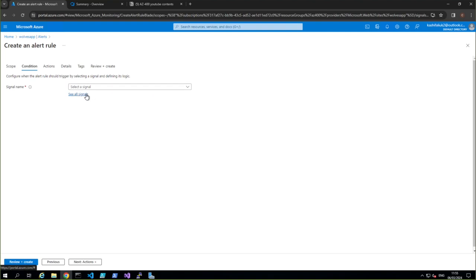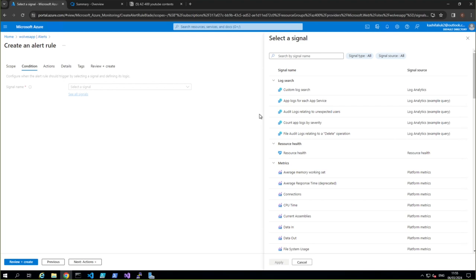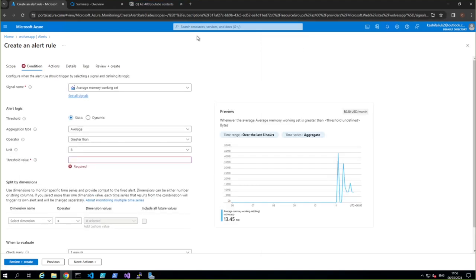And go to Condition. We go to all signals and metrics. We choose this for testing purposes: the average amount of memory used by the app in megabytes (MiB) for web apps and function apps. We choose that and apply.